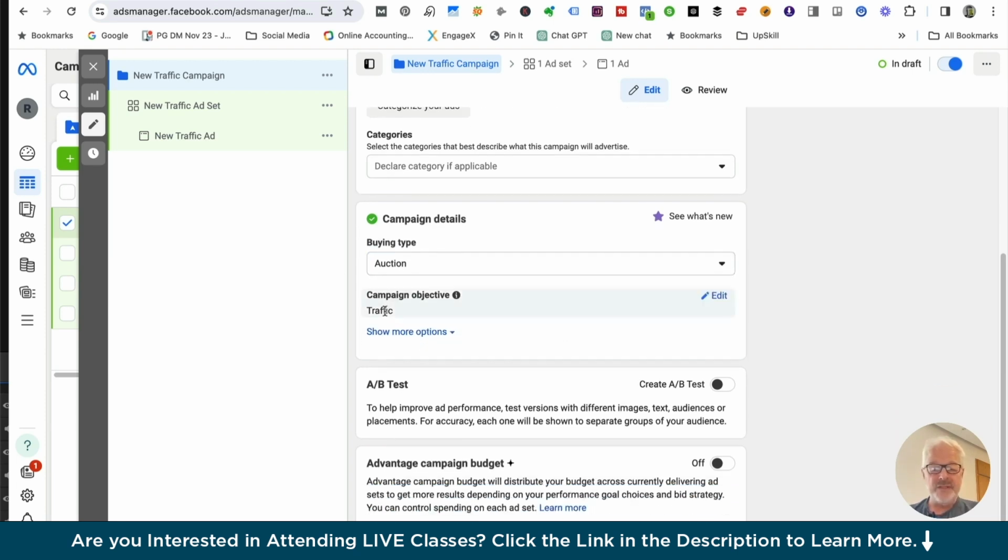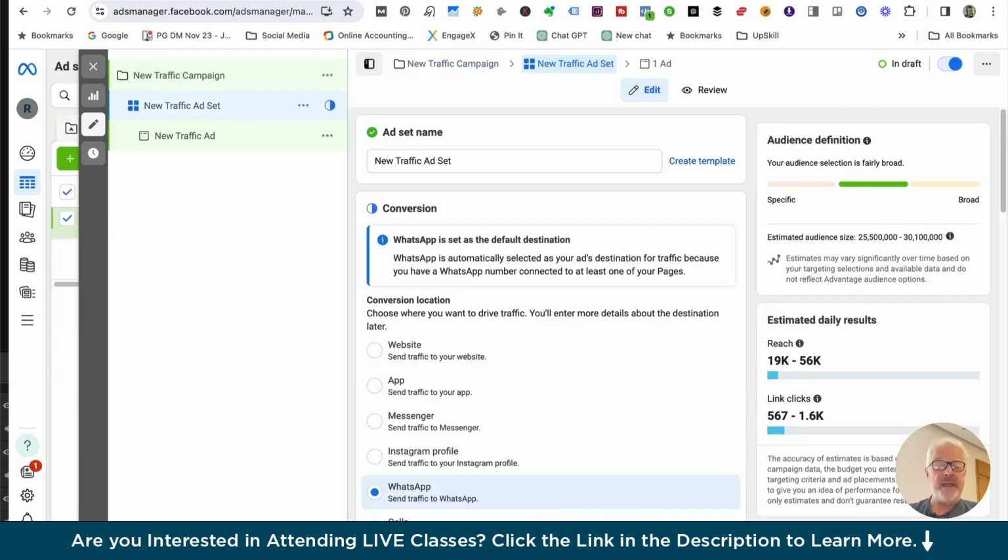Yep, and then here's the campaign objective that we've set at the beginning of the process, which is an objective of traffic. You can then set whether you want to do testing for your ad. You let Facebook create different versions of your ad, and it will run the different versions and look at which ad gives the best performance. And do you want to make it an advanced campaign budget? Yes, so it will distribute your budget across currently delivering ad sets to get more results. I'm going to leave that off and click next. So that's my campaign settings.